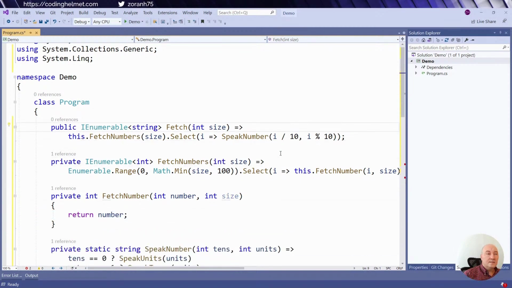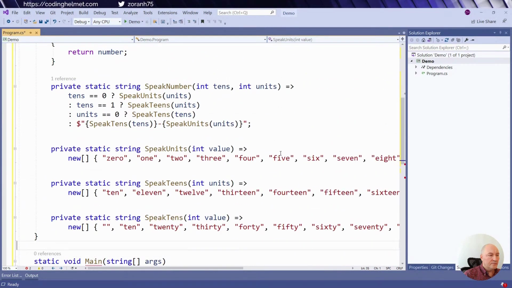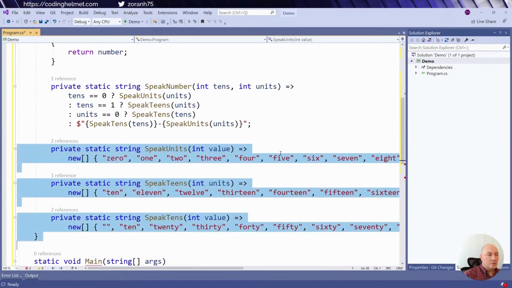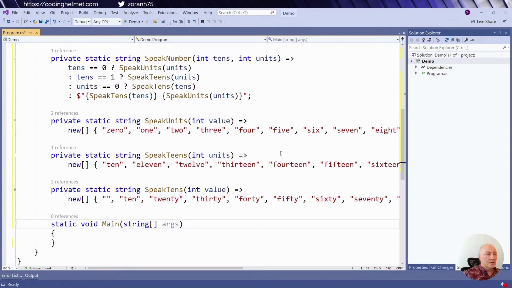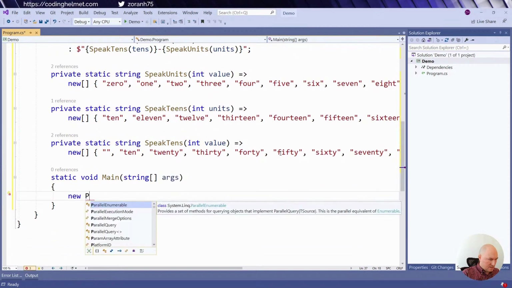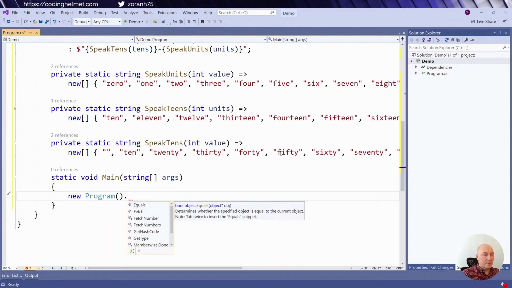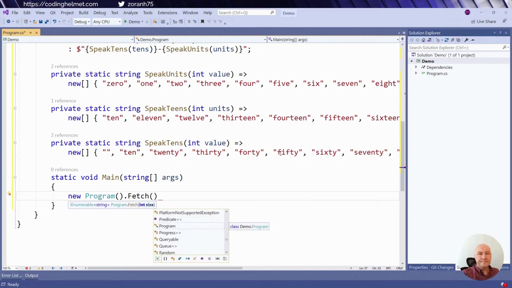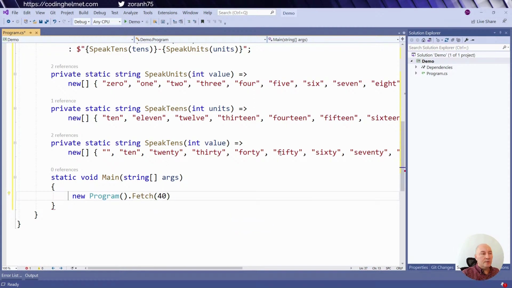So the idea is to fetch numbers from 0 to size minus 1 and to convert them into human readable form. So to convert every number into the way you would write it in words, not in digits. So it's very simple. Since that is an instance level method, I will have to instantiate the program and call fetch, like 20 numbers or 40 numbers. And that will be the data we will start from.